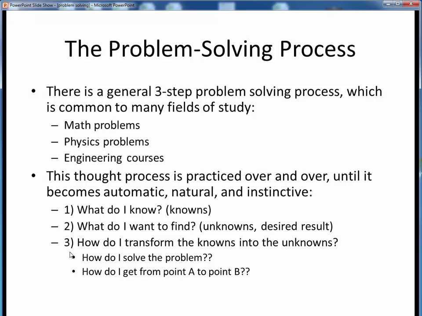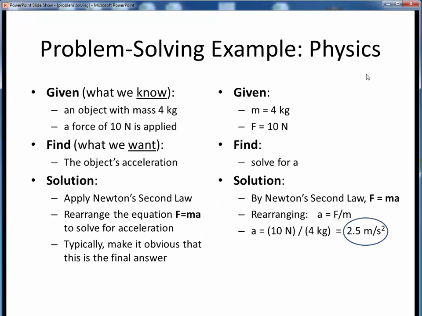Let's take this general approach and make it a little less abstract by looking at a specific example. Here's a concrete example from one of my favorite subjects, physics. Even if you haven't taken physics, you've probably done something very comparable while solving math problems in the past. Here's what we're given. We have a mass of 4 kilograms to which a 10 Newton force is applied. What we want to find is the resultant acceleration of that object. How would we solve this problem?